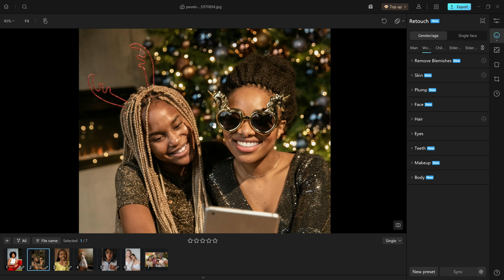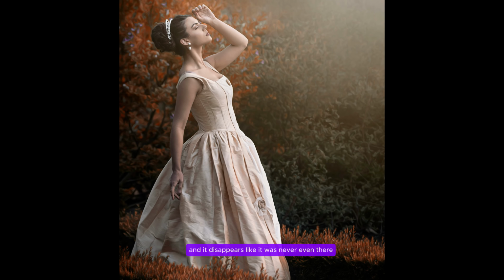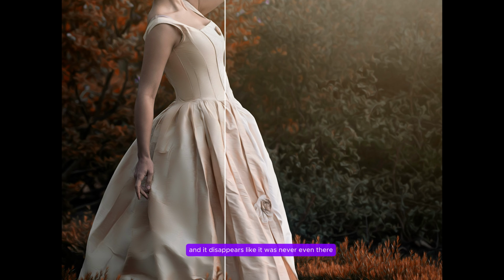Let me show you another insane feature. If your photo has wrinkles on the clothes, messing up the whole look, just go to the clothes section, drag the remove wrinkles slider all the way to the right, and it disappears like it was never even there.